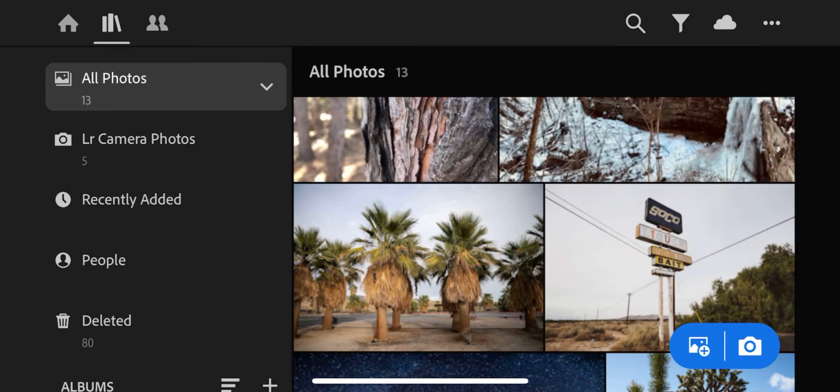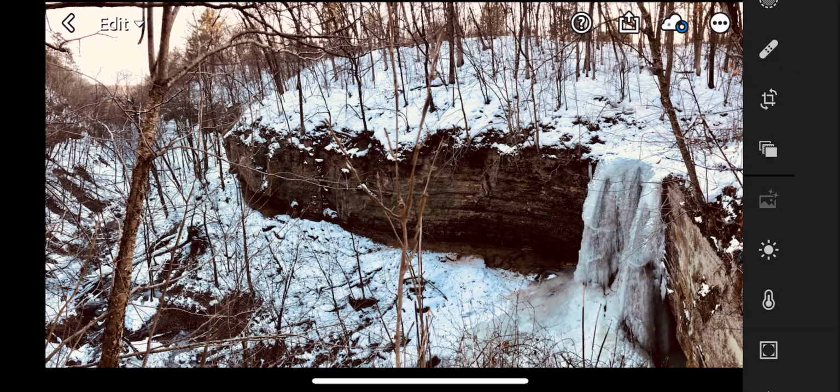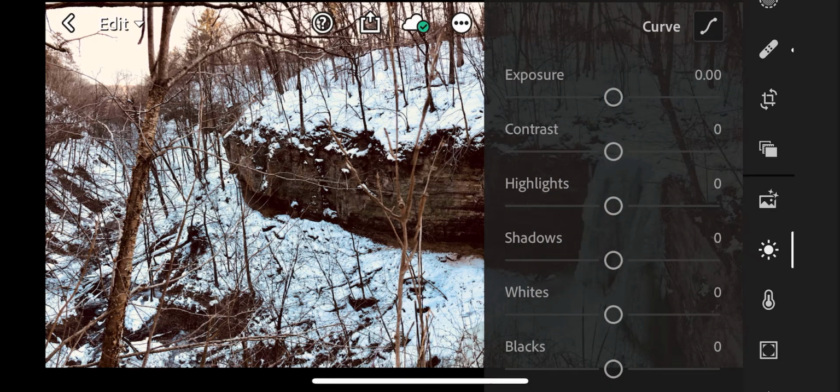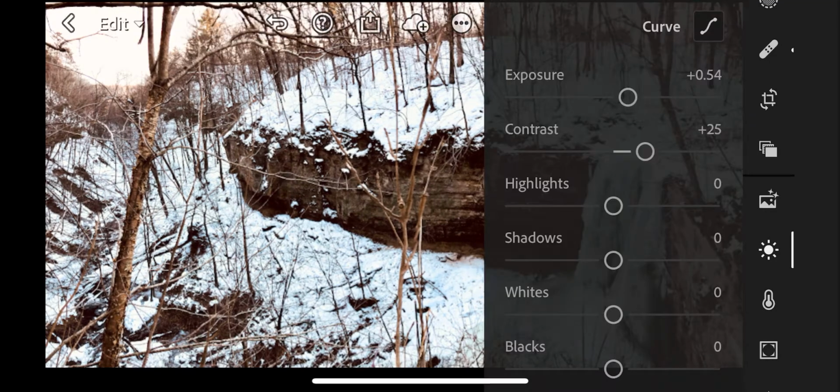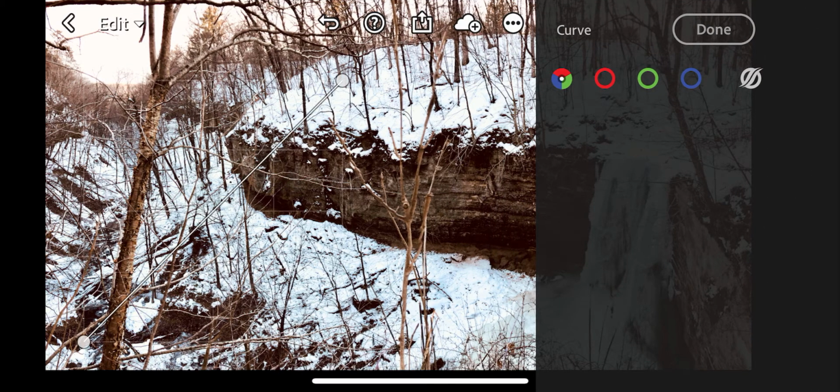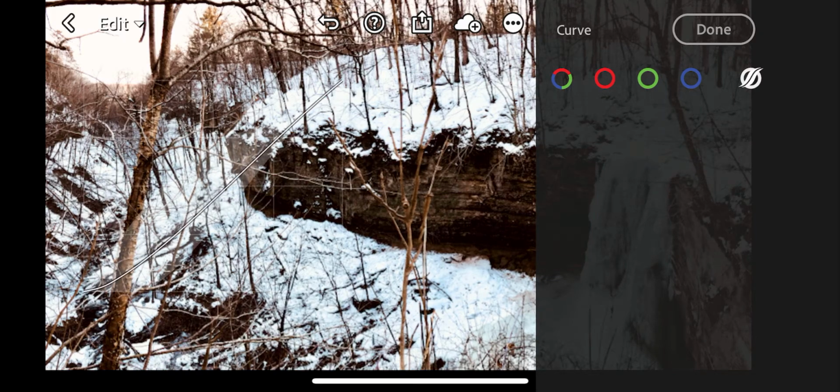So let's just pick a different picture here. Here's an image from Fairy Falls over in Stillwater. If you ever have a chance to go there, it's a great hike. This was during the winter, so it was frozen. But let's say that I want to adjust this picture to make it look exactly how I want. Make it a little bit brighter. Maybe I do want to even just work with curves just a little bit here. So I go down in that area, up in that area.